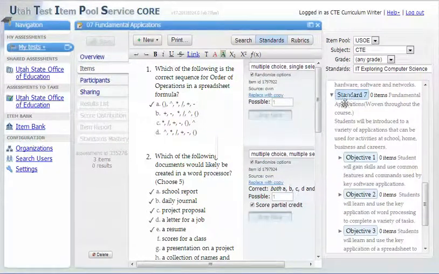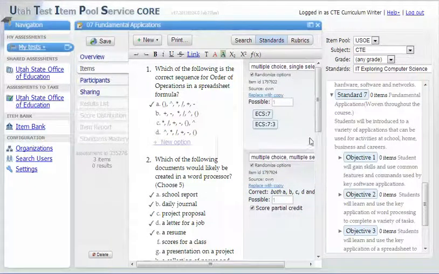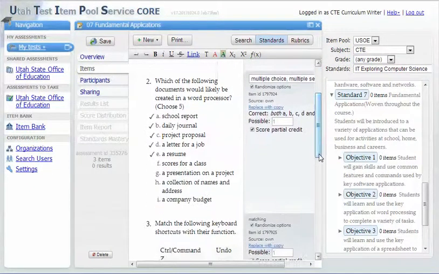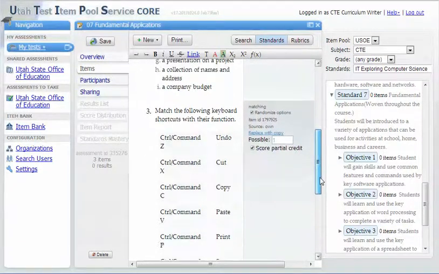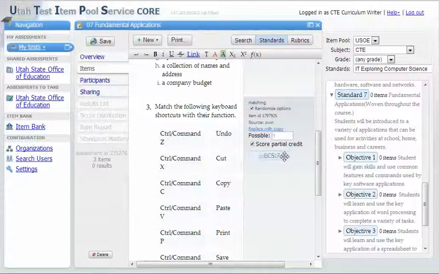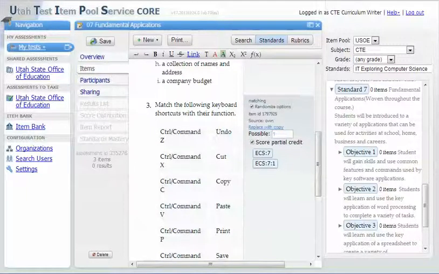Okay, first one is standard 7. So I'm going to do standard 7, and it has to do with objective 3. So I'm going to align it with standard 7 and then standard 7 and 3. The second one has to do with standard 7, and this one is objective 2, and the last one has to do with standard 7, and it has to do with objective 1. So I've aligned those not only to standard but also to objective.